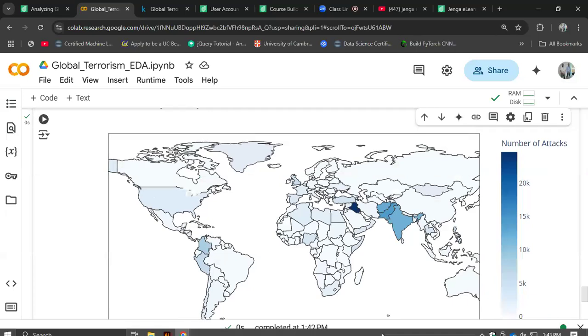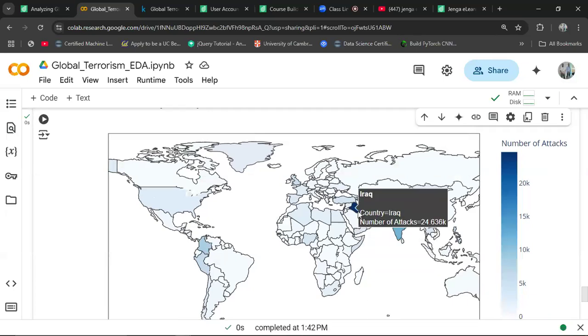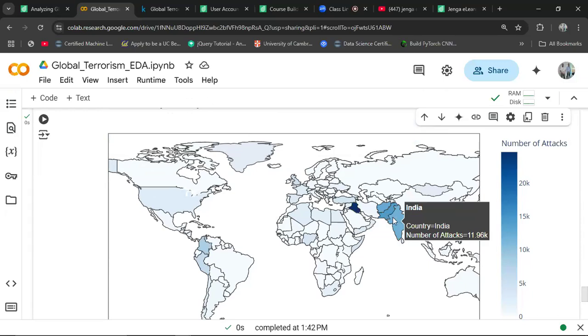And this is what you are being shown, okay? So for example, if you want to see the attacks that happened here, this is the most affected country, Iraq. Iraq had a total of 24,000 attacks. Followed closely by this one is India. You can see here that the more a country is colored blue, the higher the number of attacks it is experiencing. So we have Iraq, followed closely by India, then Pakistan, then Afghanistan.